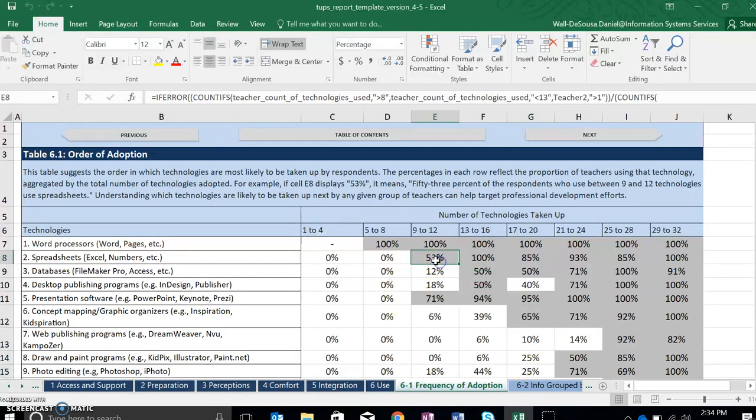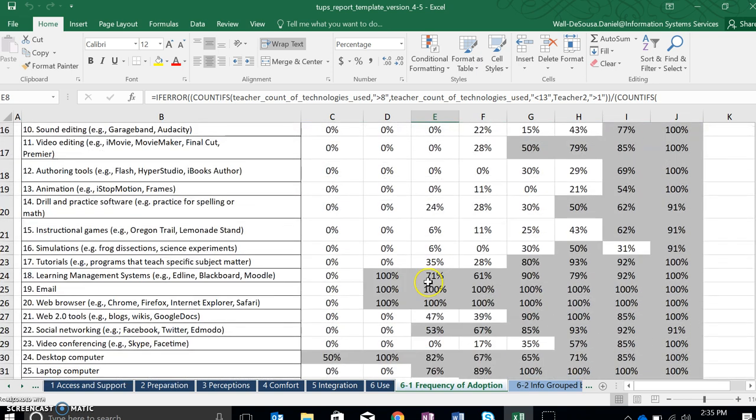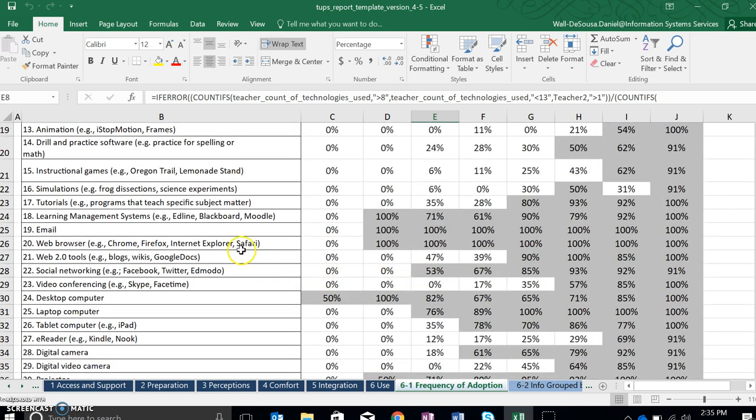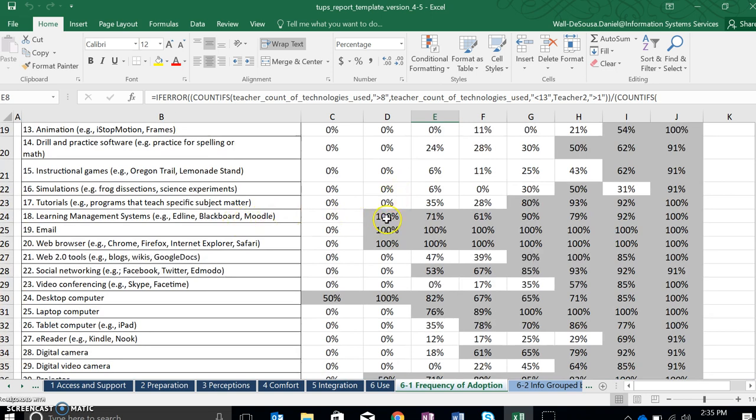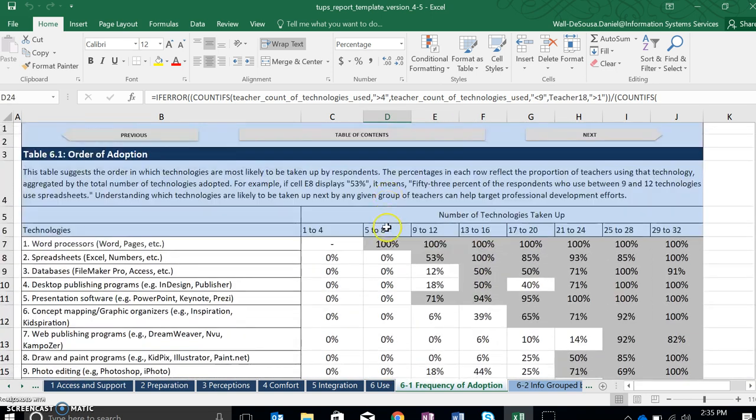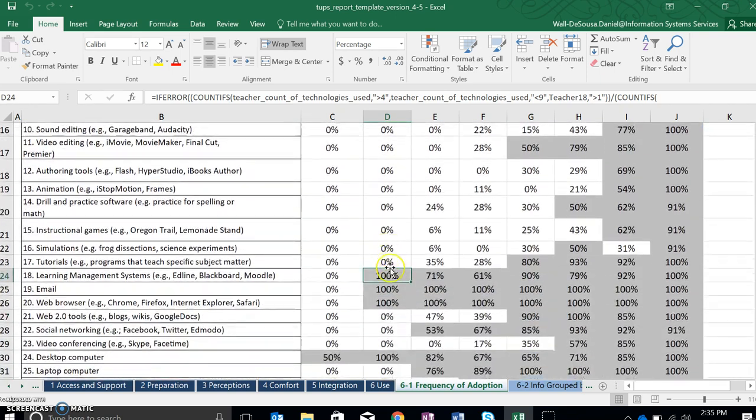So let's take a number here like this, spreadsheets. 53% of the respondents who use 9 to 12 technologies in their arsenal, kind of in their toolbox, use spreadsheets. And if we look down here with some reporting, I bet you those are high. I'm just going to take a guess, but web browser is high across the board. Even learning management system, here's one: even folks that only use 5 to 8 technologies in their toolbox, 100% of them use a learning management system, and that makes sense. So that's kind of what these data are and how you might use them.